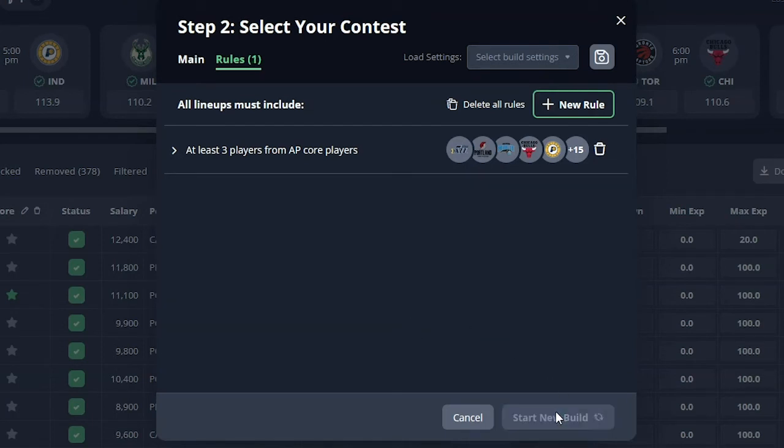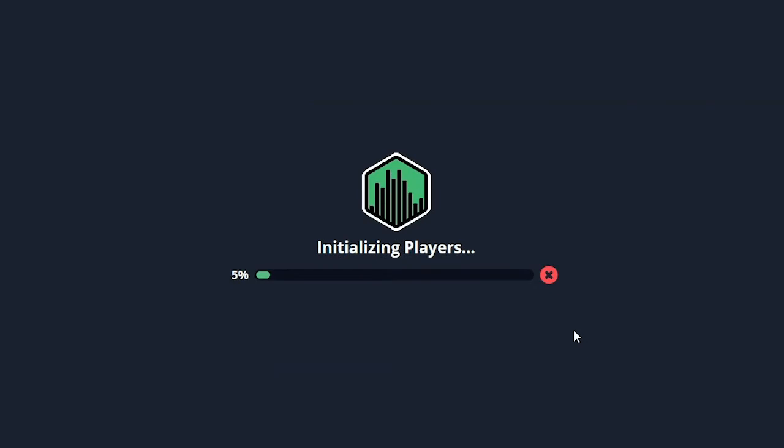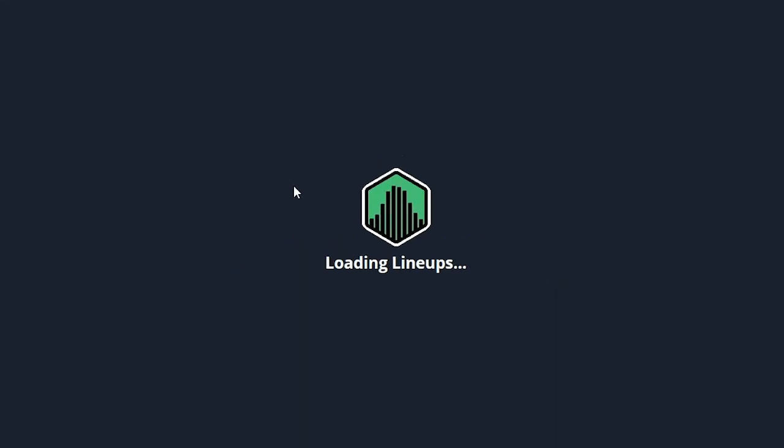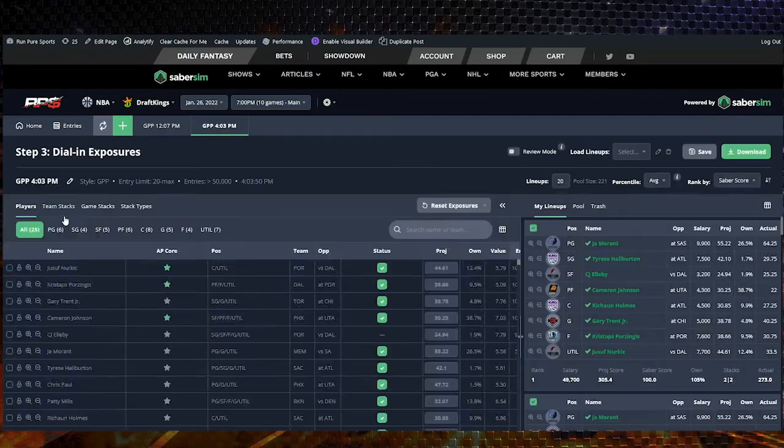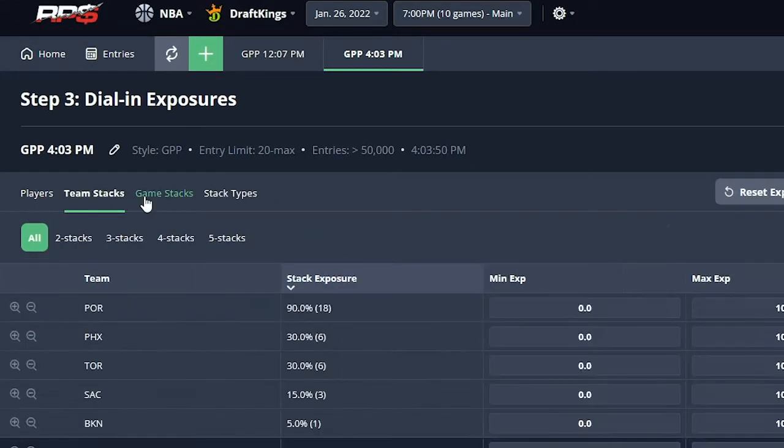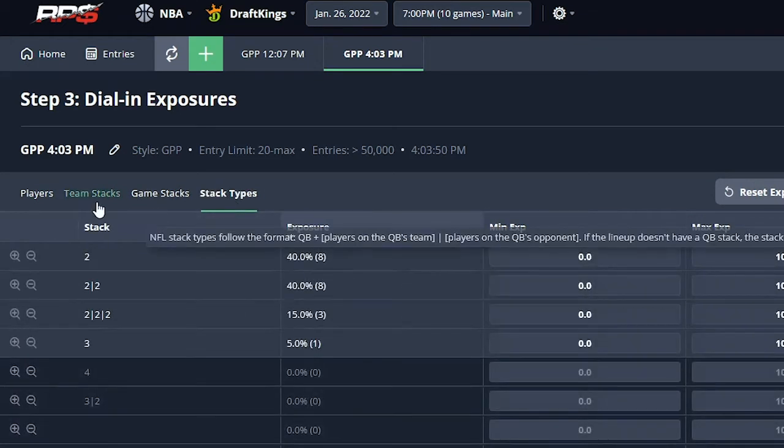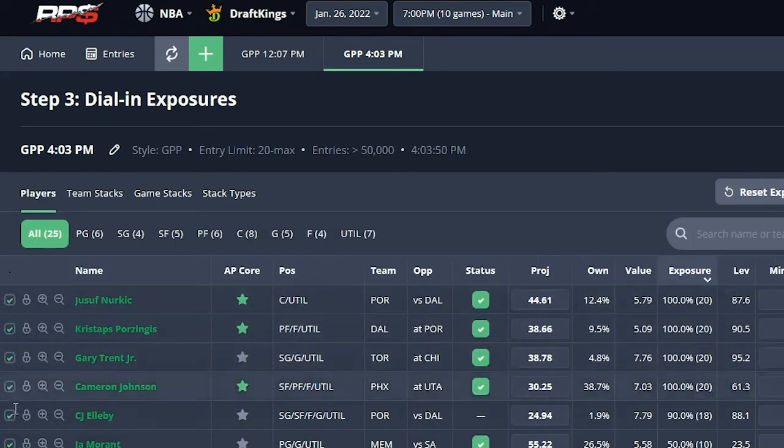As we hit build and move on to the last step, which is dialing in exposures, it's important to note that we're not just building you the exact number of lineups you're playing, we're building you a much larger pool of lineups, which is going to make this last step very powerful. With your lineup pool, you can instantly make adjustments to exposures without having to go back and build new lineups each time. On the left side, you'll see player exposures, team stacks, game stacks, and stack types, and you can adjust the minimum and maximum exposure for each of these to make adjustments to your lineups on the fly.